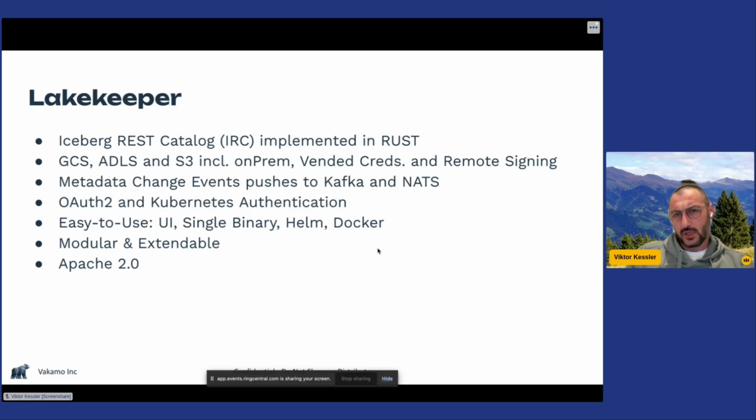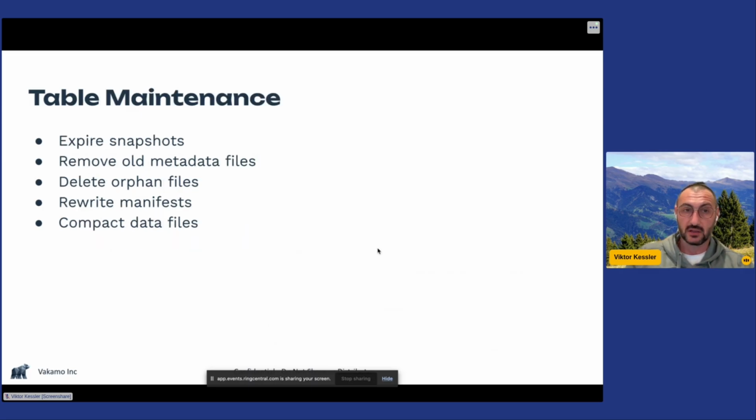A very brief introduction of Lakekeeper, written in Rust. We can use it with all different hyperscalers. It can be used on-prem. We support vendor credentials, remote signing, natively running in Kubernetes, single UI, single binary. We can provide a UI as well. And it's modular and extendable, which means you can actually rewrite some part of Lakekeeper for your specific security and governance aspects. And we'll touch on that in a second.